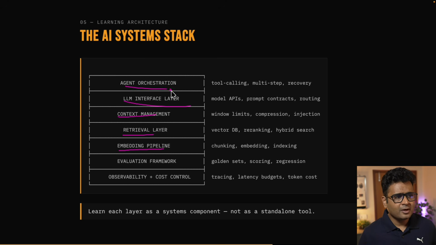Then you have something called agent orchestration. This involves tool calling, multi-step workflows, failure recovery, and tracing. So this is how you would actually build the AI that can take an action. That's what we call the agent orchestration layer.